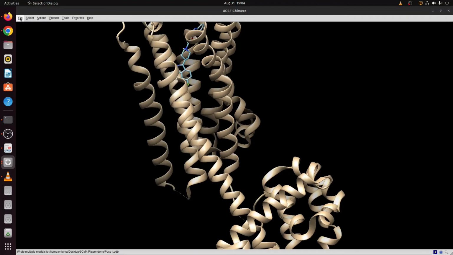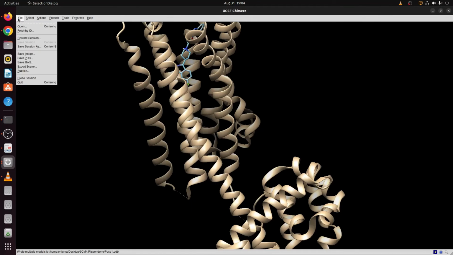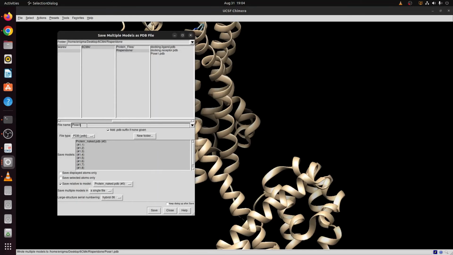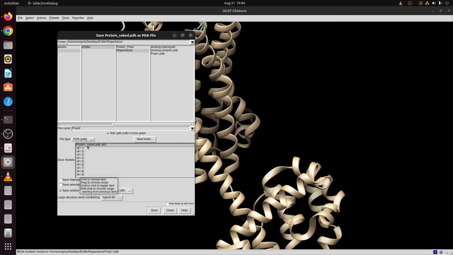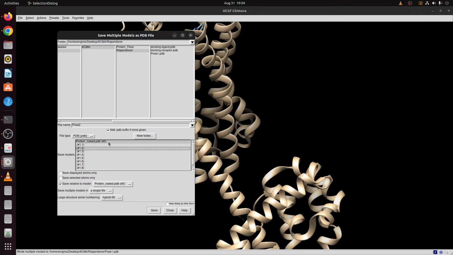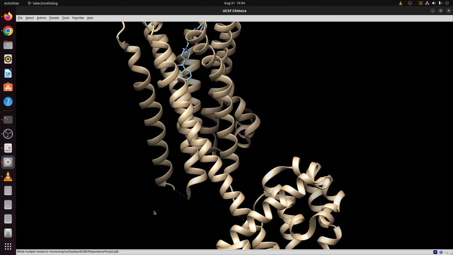The second pose was also considered to be really good. So what we will do is, again we will go to file, save PDB, and over here I will change the name to pose 2. Make sure that you are in this same folder, which is risperidone. Press on the first protein, then press control and click on 1.2. So now we have two files selected, the protein and the second pose. It has to be a single file over here. You have to write pose 2 over here, and then you need to click on save.